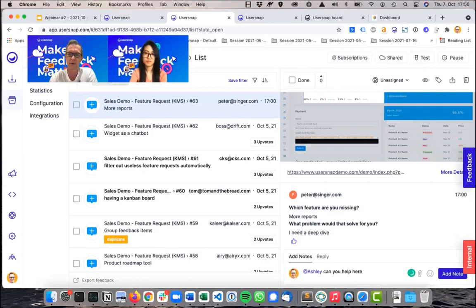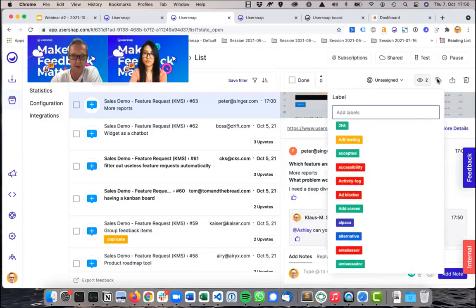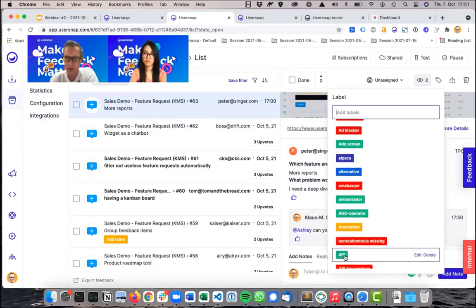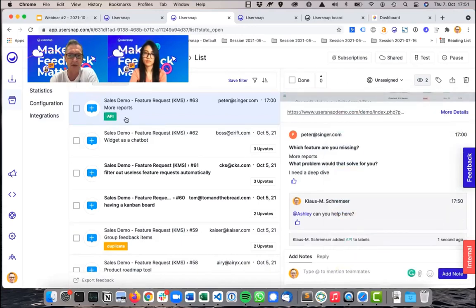Apart from adding attachments, etc., you can also label these requests, and that's a very important thing for grouping them together and seeing how often a feature request is popping up, and then you have evidence. The most often requested features are likely to be prioritized in your roadmap. So I'm just putting here, let's take just one, API. In this case, this one gets the label API.